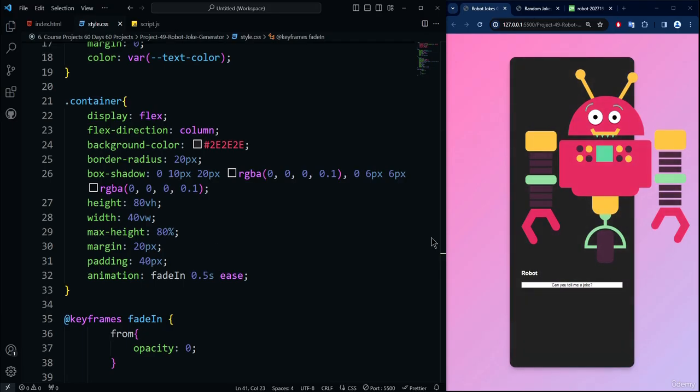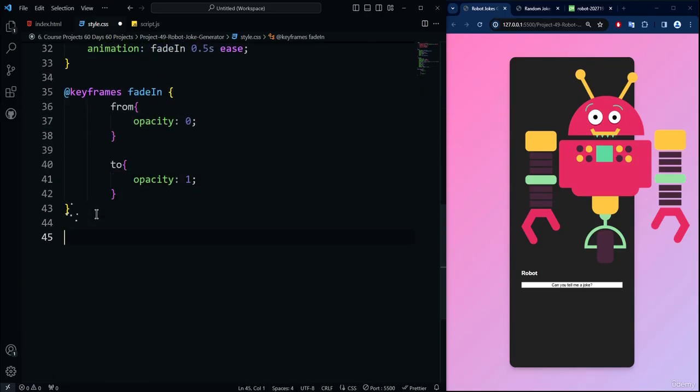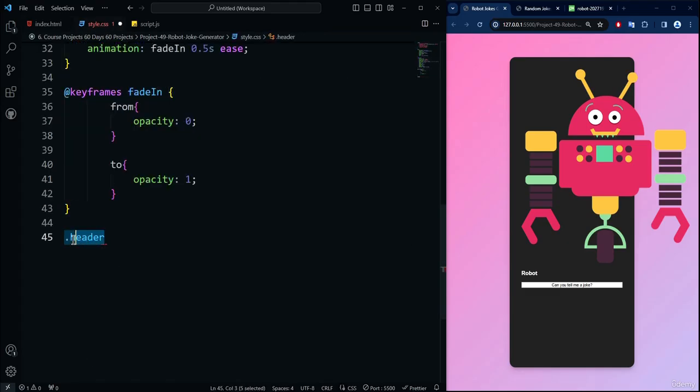If I control save it, then you can see it's visible with the use of this particular fade in animation. Alright, now it's time to style this particular header. So here after the end of this particular keyframes, I need to apply the code to the header. So I'm going to cross check it quickly inside the index.html. So we are going to style this particular division part of the project, which is the header. So I'm going to copy the name of the header so that I don't make any typo while typing the name of the selector. Then I need to start its block of code.